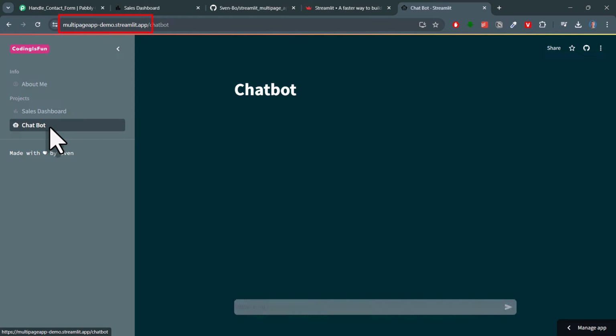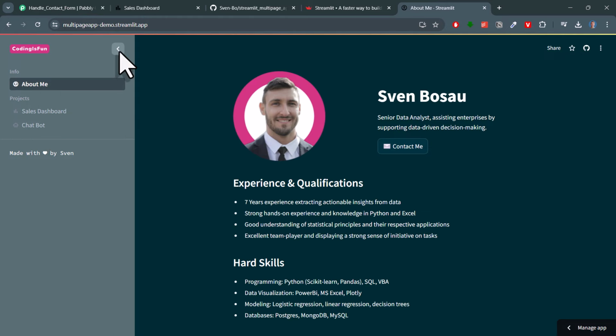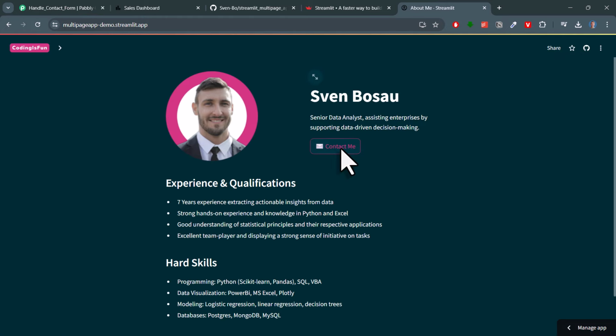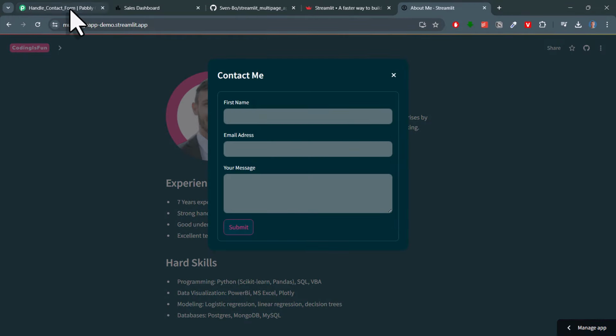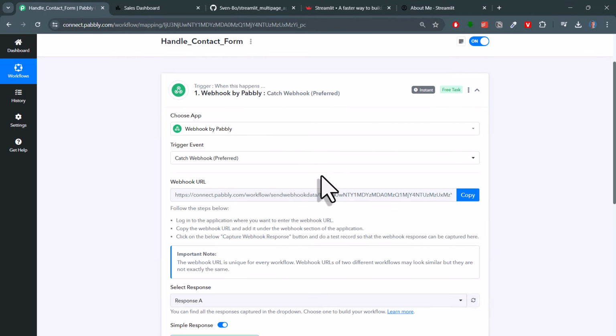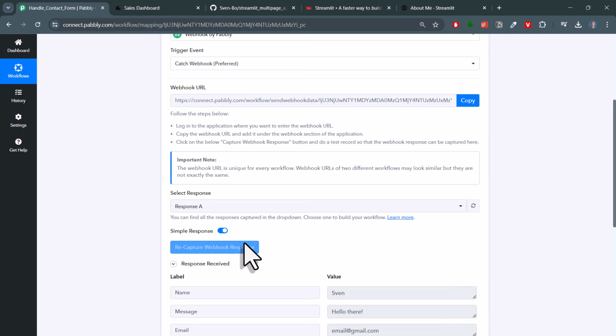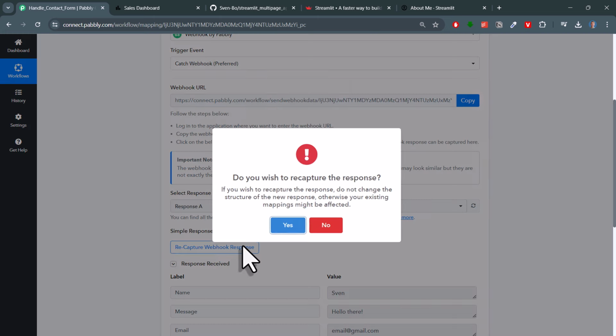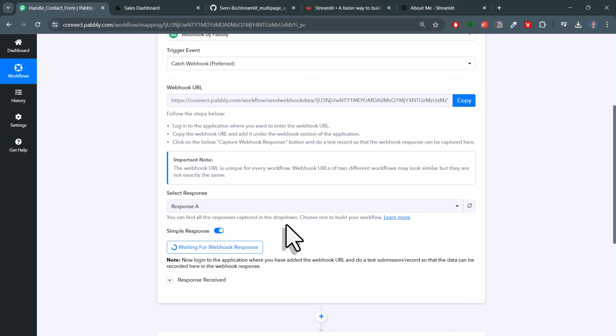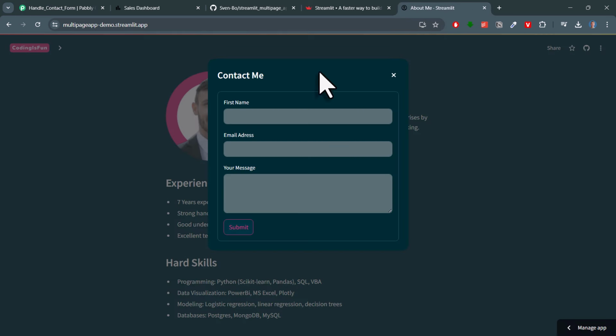Okay, and now as a final check, let me see if everything is still working. And therefore, let me click on the contact button and then navigate back to Public Connect. Here, I'll just click on the following button so that we can recapture the webhook again. Now, of course, you don't need to do that if you set up your automation workflow already. In my case, I just want to show you that it still works and that we are still receiving the data from our application.